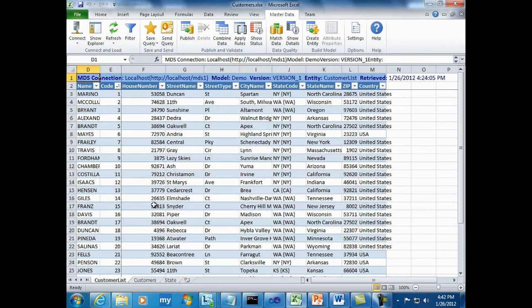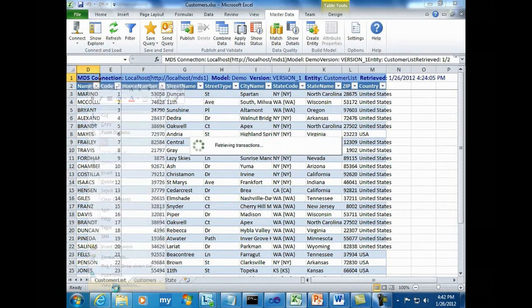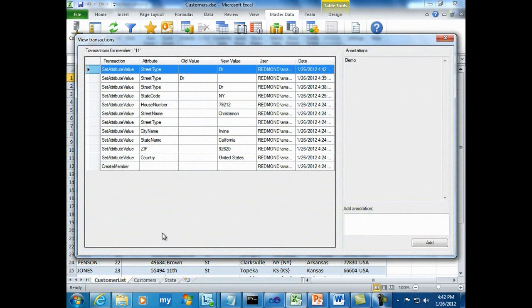I can now right click on the member and click on View Transactions to look at the history of all the changes that were performed on this member. It is logged with the username, date time, and the annotation, which can be used for auditing purposes and governance of the data changes.